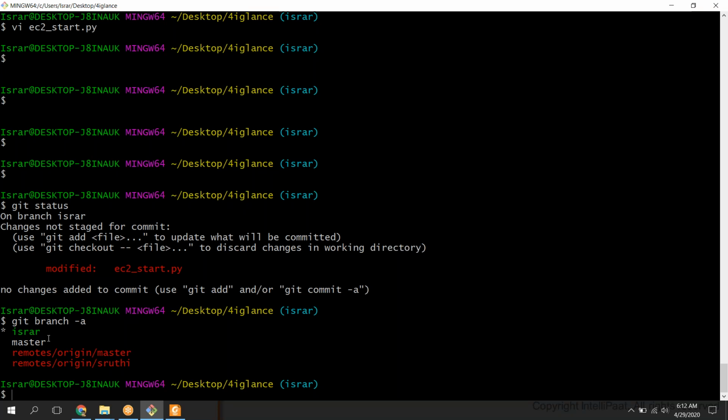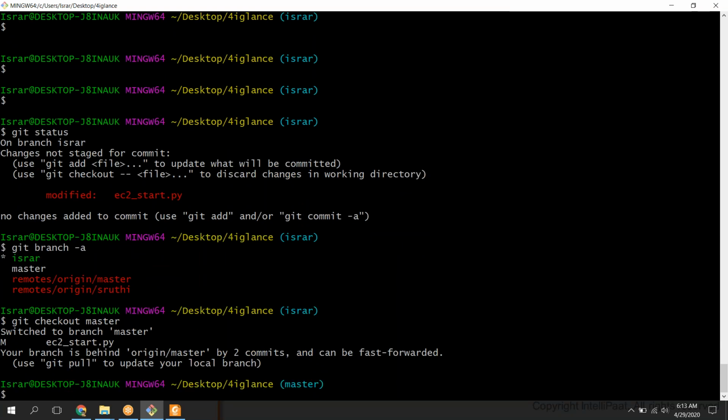As of now, my lead suddenly came and wanted me to work on the master branch because something went wrong in production. So I have to stop my work immediately. I need to go to the master branch, update the code and push those changes. If I try git checkout master, okay, so it is saying the branch is behind. Okay, it has changed.